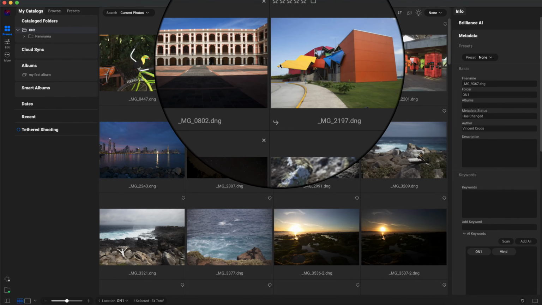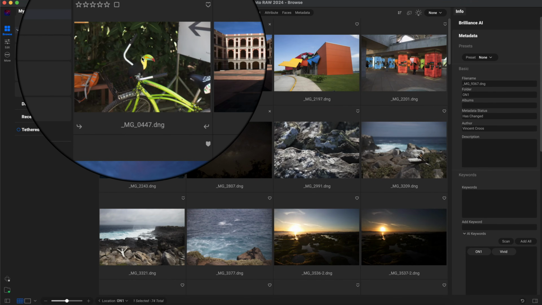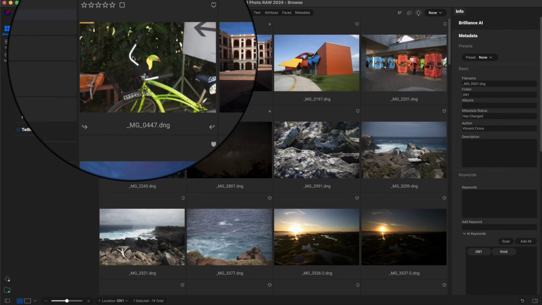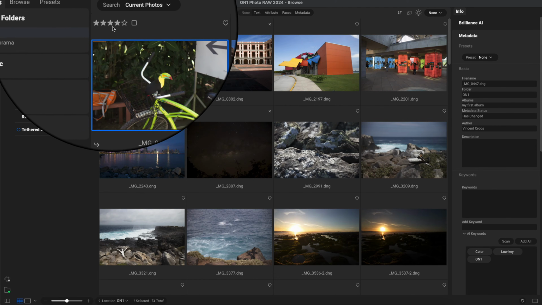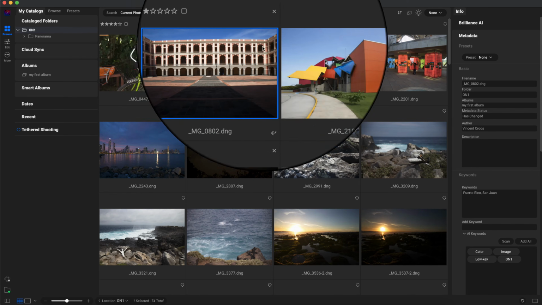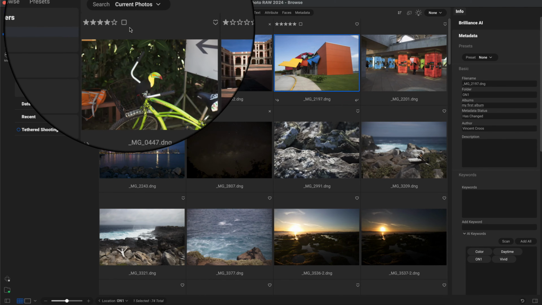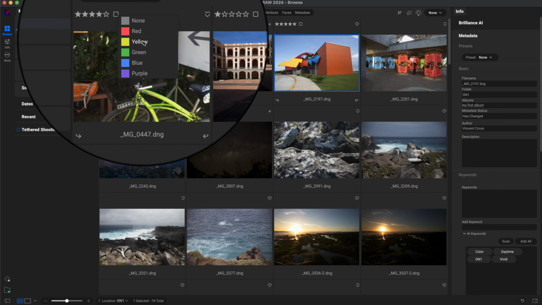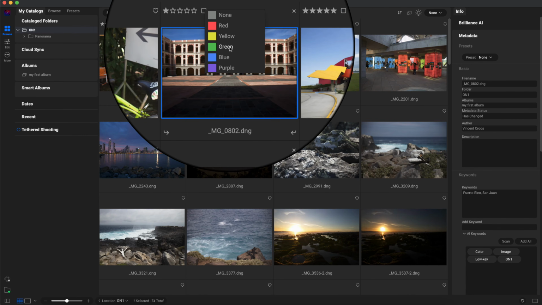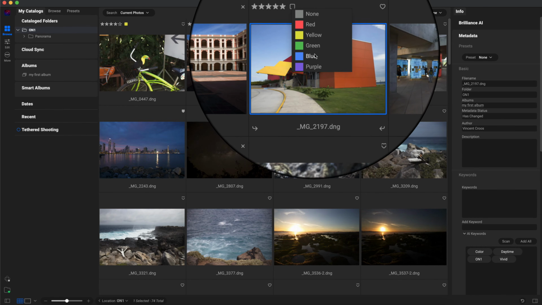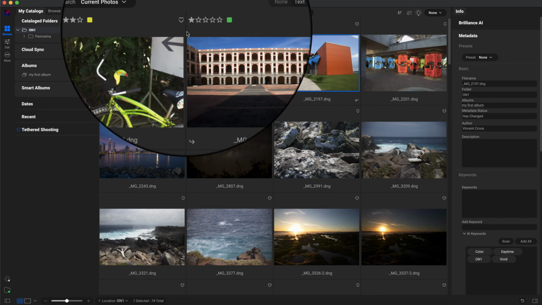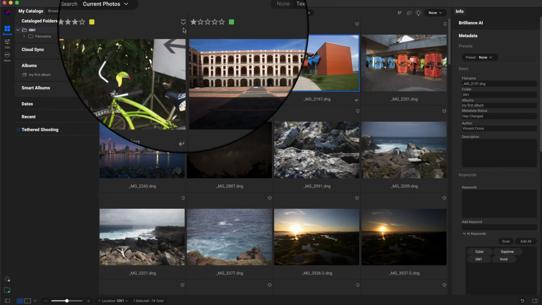Now, another thing I can do is add tags to these photos. One of the tags is the star rating. I can give this a 4. I can give this a 1. I can give this a 5. Another thing I can do is give it a color label. I can give this a yellow. I'll give this a green. I'll give this a purple. And I can also like the photos. So you can see the heart sign.